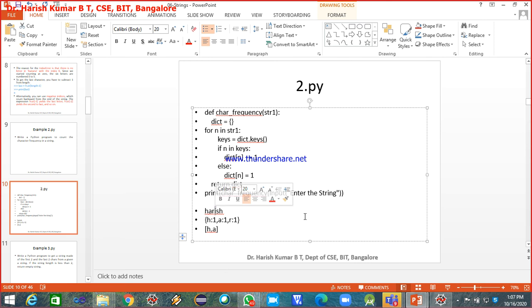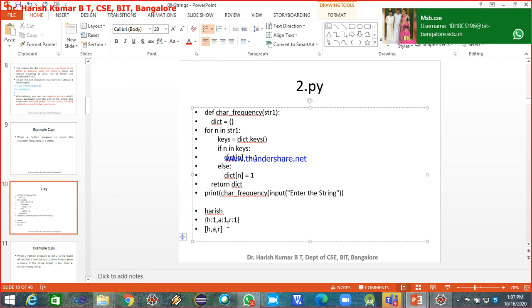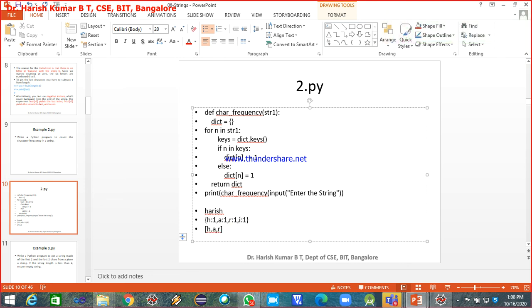Now again I go back to the for loop, and the next symbol that is being scanned is I. So again we come here, I extract all the keys from the dictionary. So now there are three keys, H, A and R. Now I am checking if I is there inside the keys or not. So I is not in the list of keys. Now again I come to the else part. What does it mean? I is appearing for the first time. In the dictionary I create a key with the name I, and I make its value as 1.